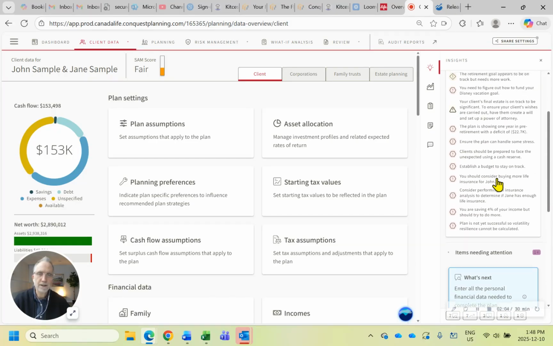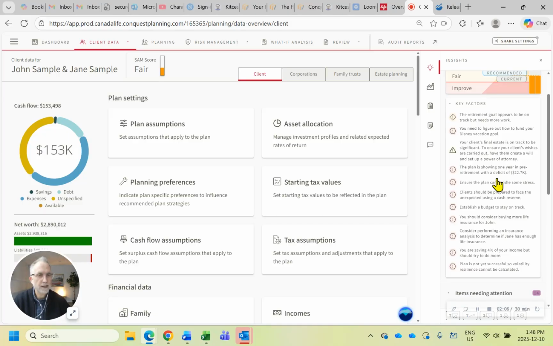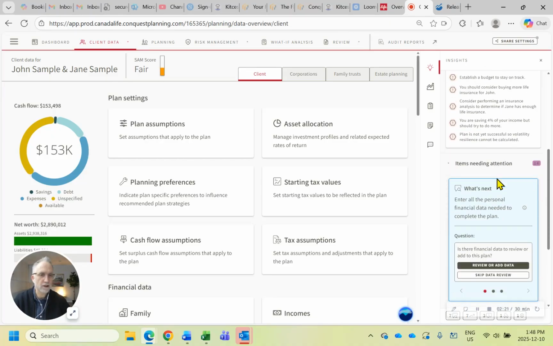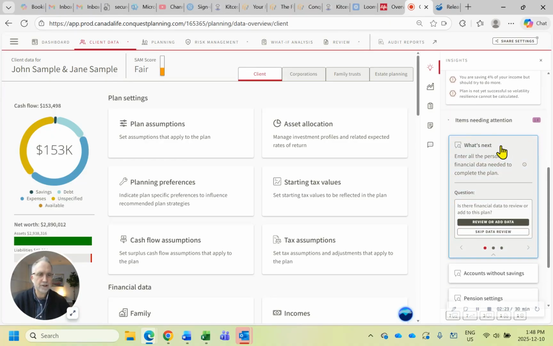In order to move from fair, good to great, we have to address these key factors. So I'm finding SAM Insights, you can lean on it and you can identify areas of focus when going back into the plan, or how to get your client's planning scenario on track and in good shape. As you can see here, there's quite a list to go through. And if I scroll down, we've got some items needing attention here as well. And this is color coded.